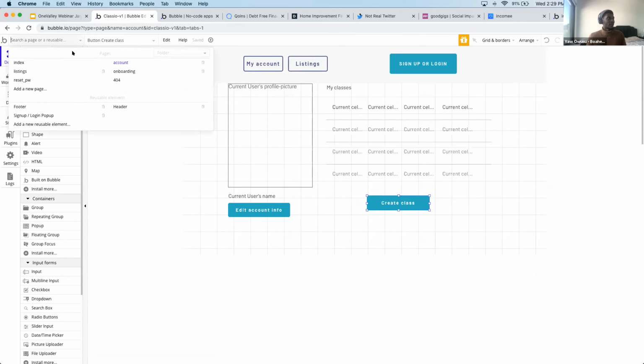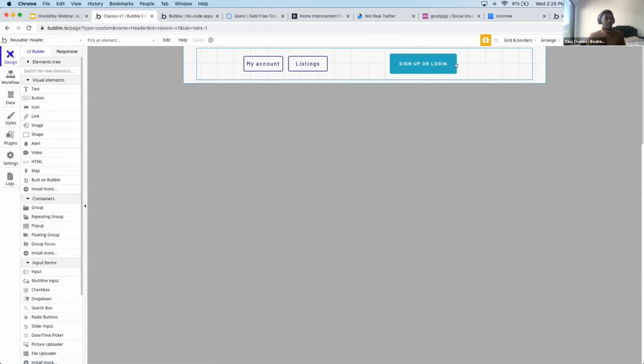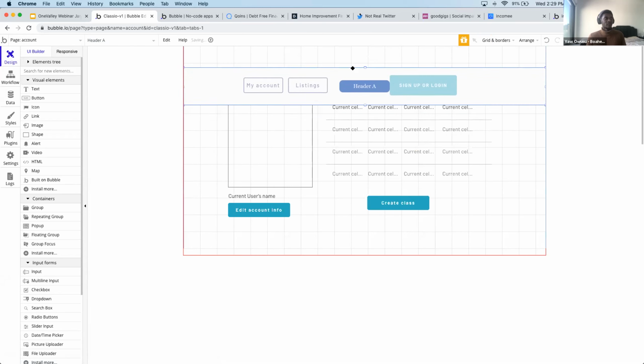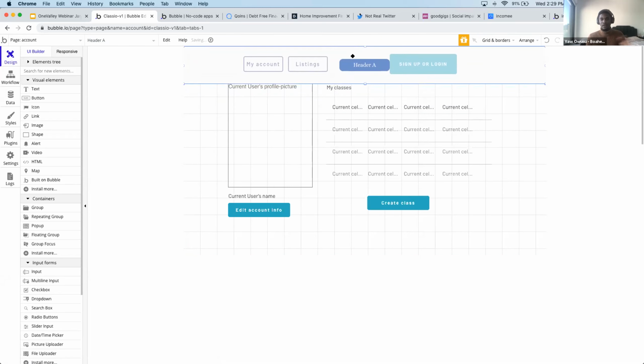And then finally, there are headers and footers in any website that you want. And so I made sure that my header, I kind of custom made it to make sure anyone can access the My Account or Listings page through these buttons, and make sure that anyone can sign up or log in. And once you create your header here, you can just drag it onto any page that you want. So I actually drag this header here, right? And it's automatically there for whenever you want to access it.